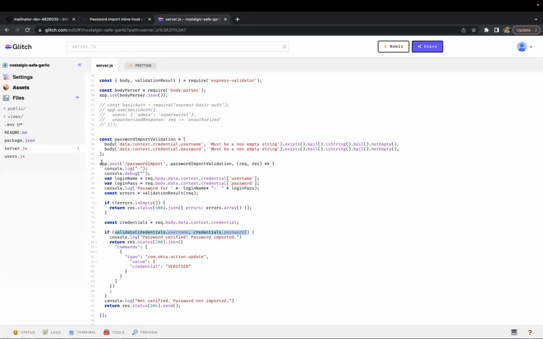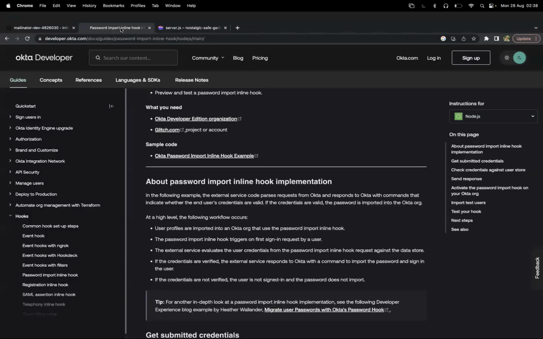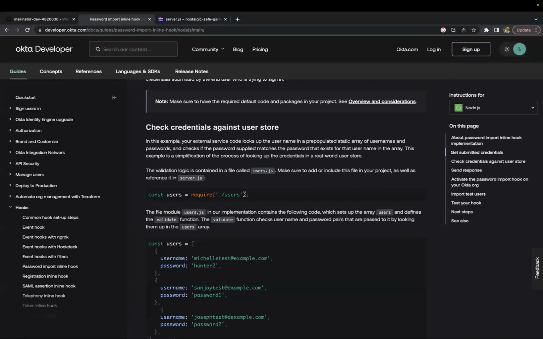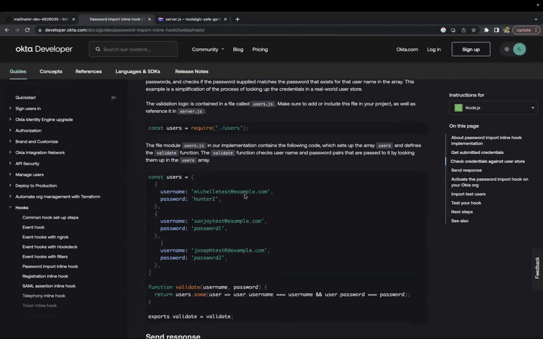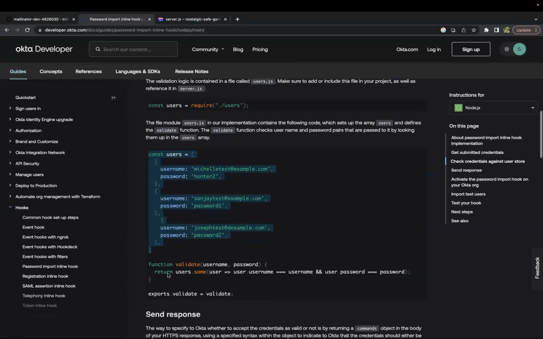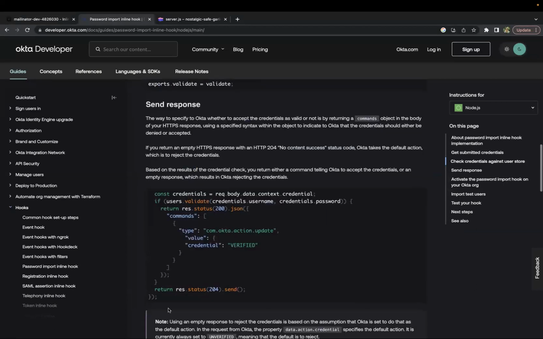Okay, so how I implemented this one? Simple. Okta always provides the documentation with all the details, and in this case they have provided the implementation details as well, how we have to implement the inline hook post API. And this is similar to the one I have, and they have provided the mock users' password and how we verify, and what the API validation logic should look like.